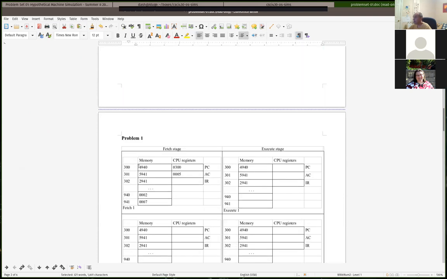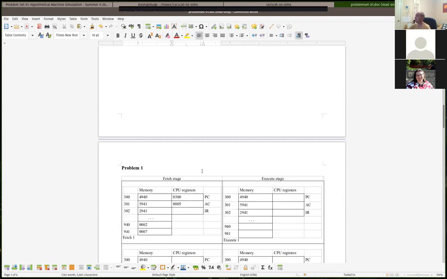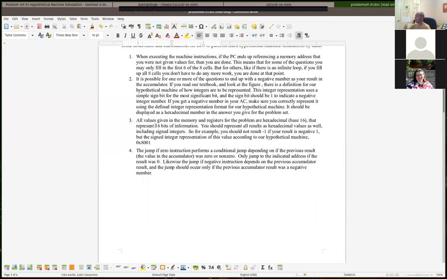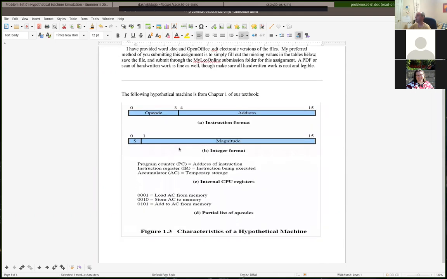So all of the values in memory are actually 16-bit. So you should always be writing your answers as hexadecimal values in memory here. So as 16-bit, four-digit hexadecimal representations. Right? And also make certain that you get the representation of negative numbers correct, okay? So there will be some results where you end up with a negative number.